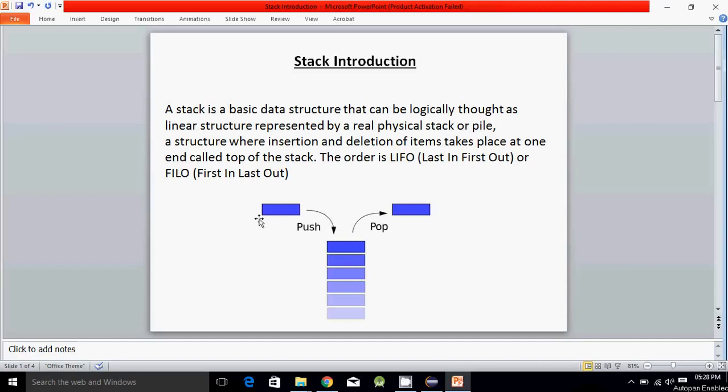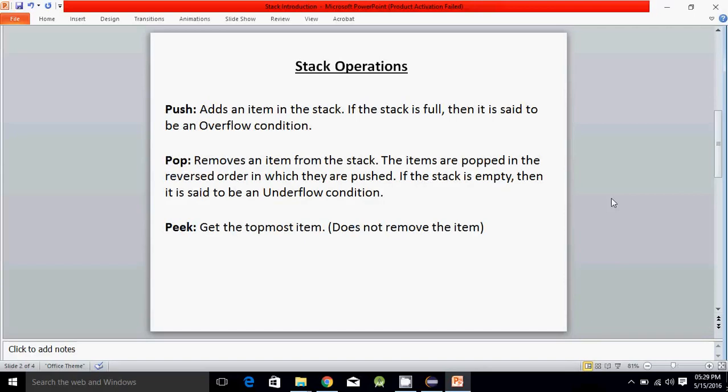As shown in the diagram, operations can be performed from one end, the top: push and pop. We will talk about this in the operation section. There are three types of operations we can perform in a stack. The first is the push operation, the second is the pop operation, and the third is the peek operation.